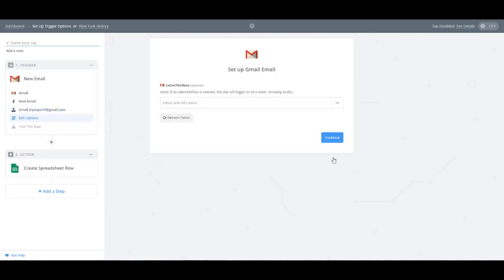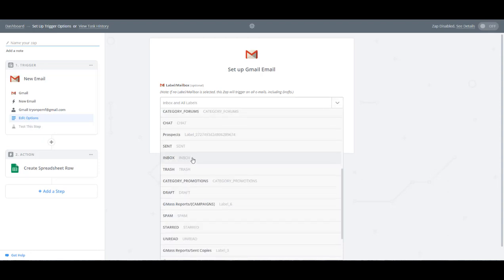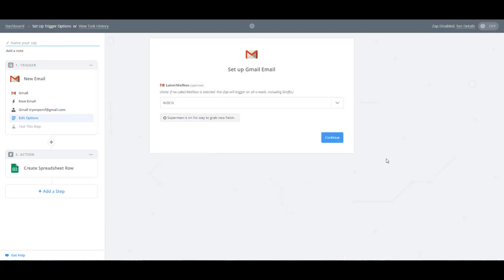Let's see, if no label mailbox is selected, Zapier will trigger on all emails, including drafts. And to keep things simple, this is what we're going to do. So any email that's coming into this account is automatically going to get added to the Google Sheets. Anything that gets sent to the inbox.